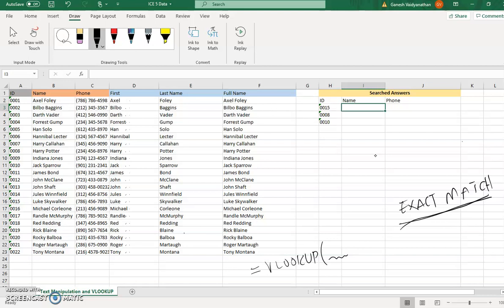You're not going to type 0015, but you're going to type the reference of the cell where 0015 is. And the reference of the cell is H3. You're going to type H3, comma. The second argument is the name of the data. The name of the data is going to be, we typed it as NAME, comma.